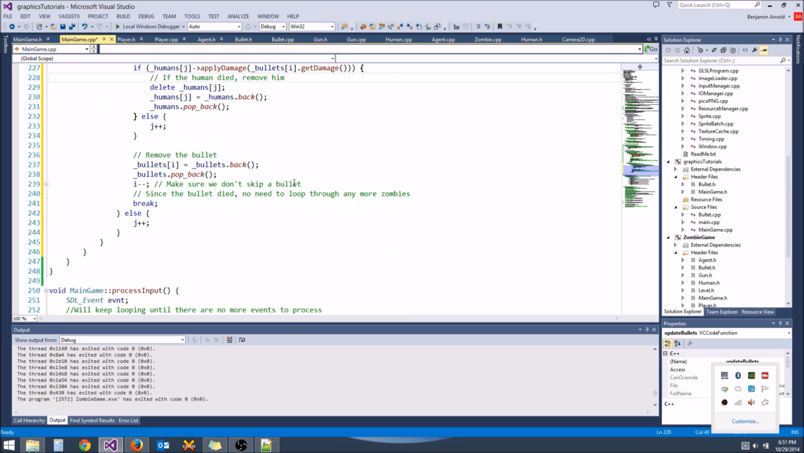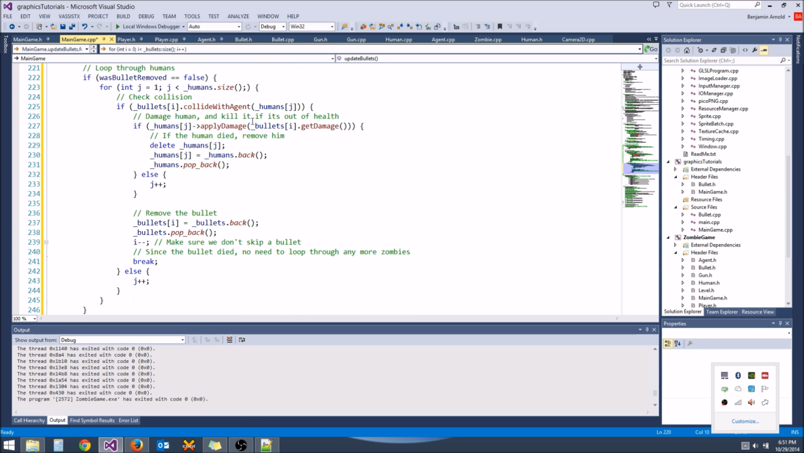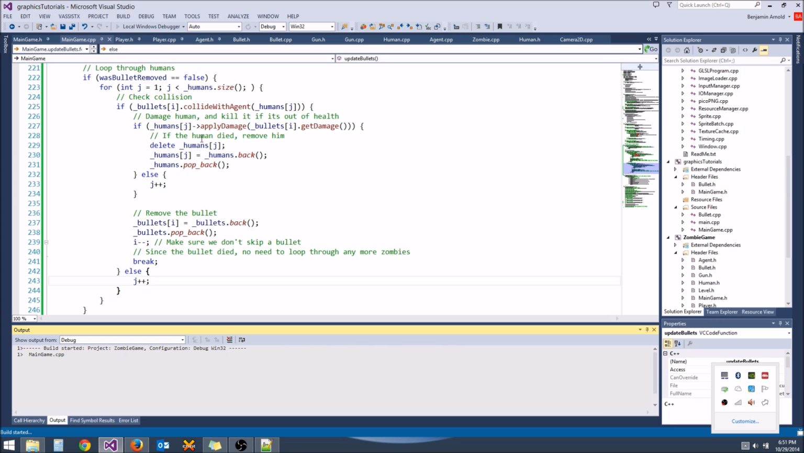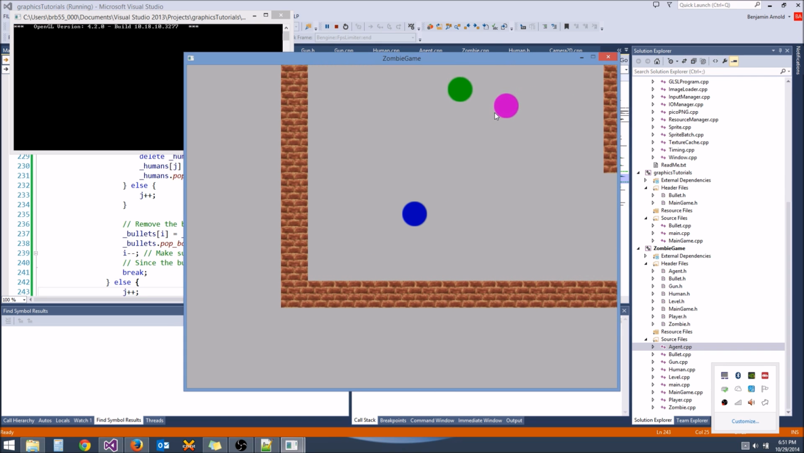And now to remember, to keep the bullets from colliding with the player, instead of j equals 0, we're going to say j equals 1, so that we don't loop through the player and accidentally collide with the player. We don't want to do that. All right, let's see if we can kill people. We can, and they die really fast because they're weak.